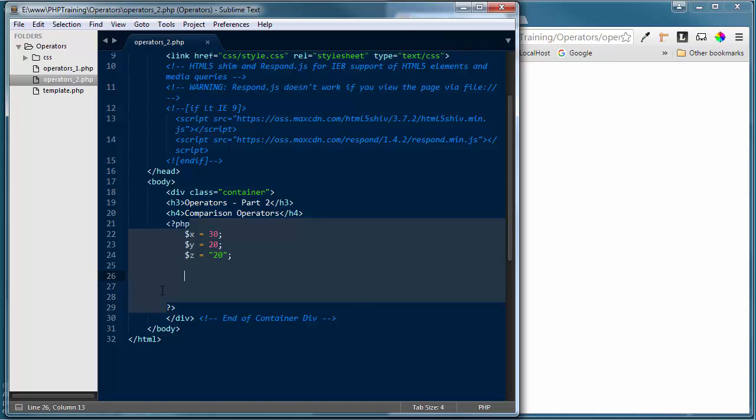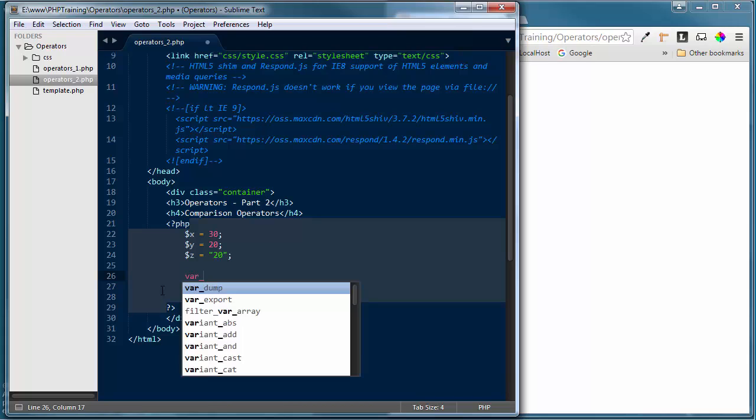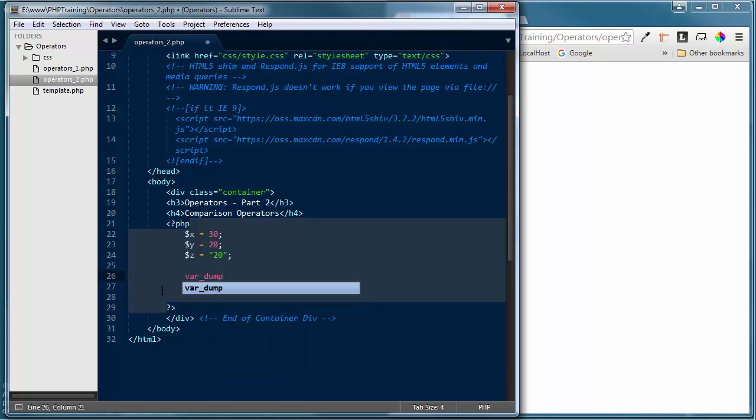So what I want to do, let's go ahead and do a var dump. And var dump is a function that's actually built into PHP that allows us to look at variables, not only at the values themselves, but the data types, and it will actually output whether we have a true or false value. So I'm going to say var dump, and then I'm going to put variable x is equal to variable z. So I'm looking at the value of x, which is 30, and the value of z, which is 20. And I want to know, are they equal?